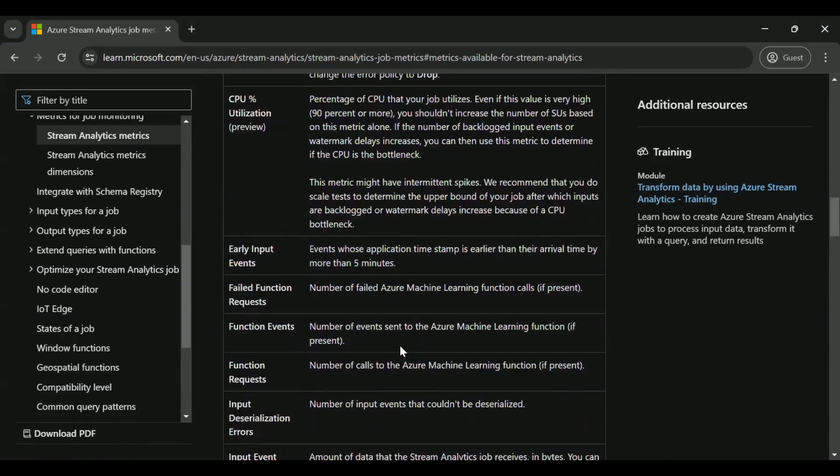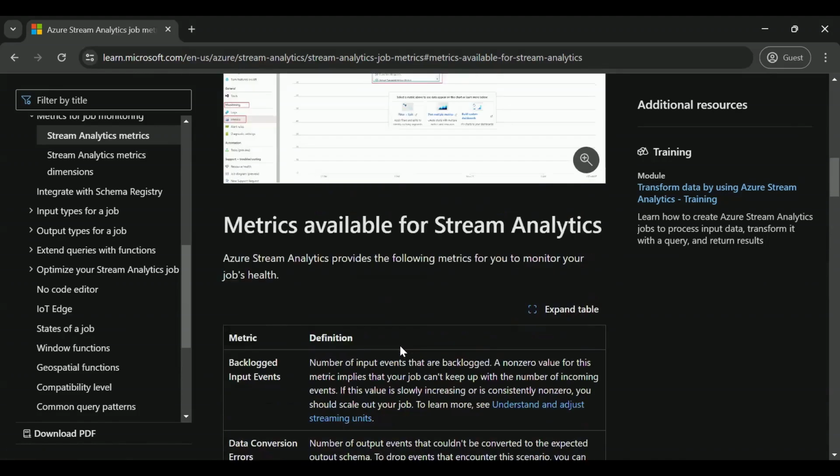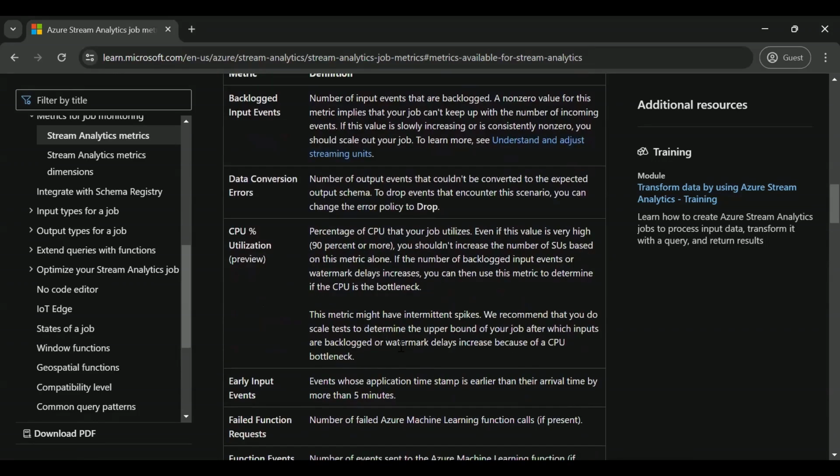Folks, if you are interested in knowing more about the metrics that are available from Stream Analytics, then I would highly recommend you to go through this article and understand what all metrics are available, as there can be different variations of this question and you will be well prepared to answer those.